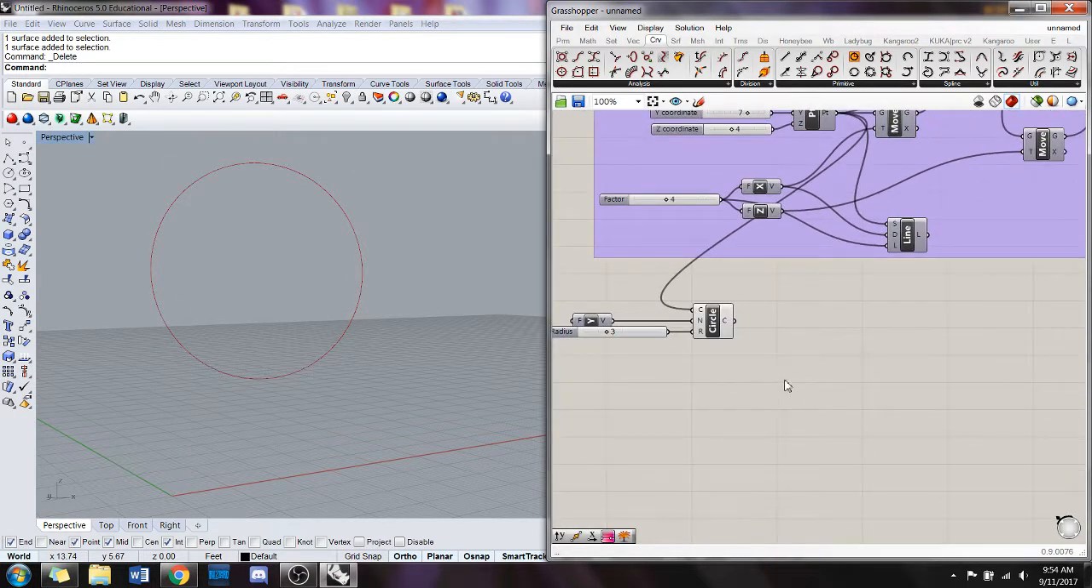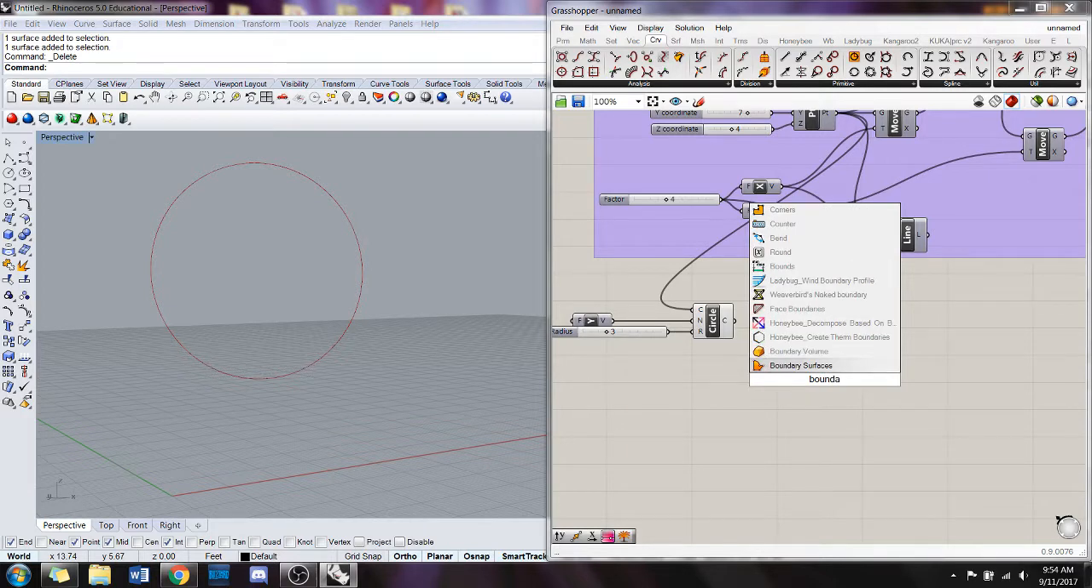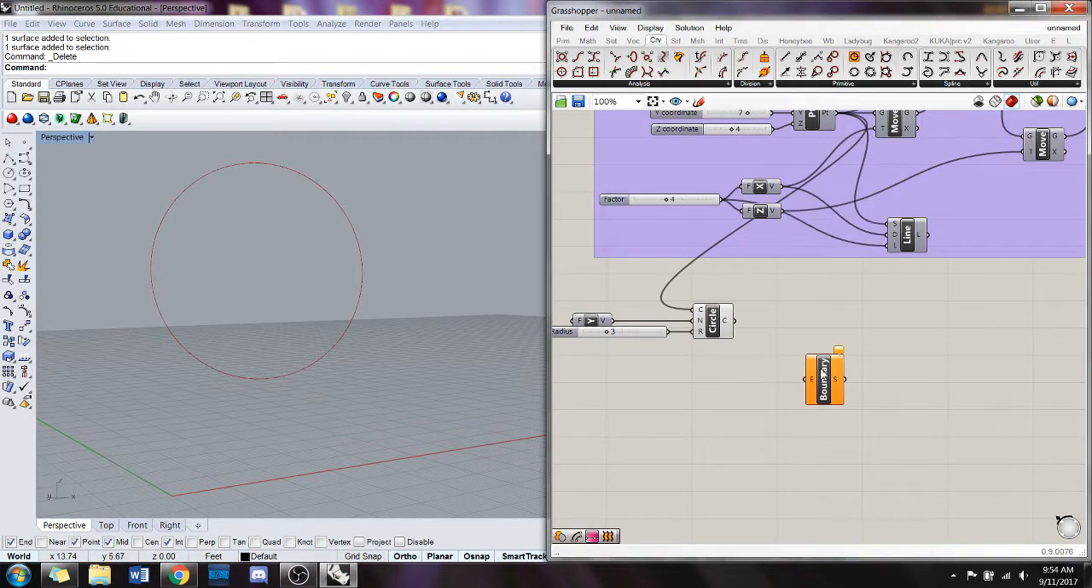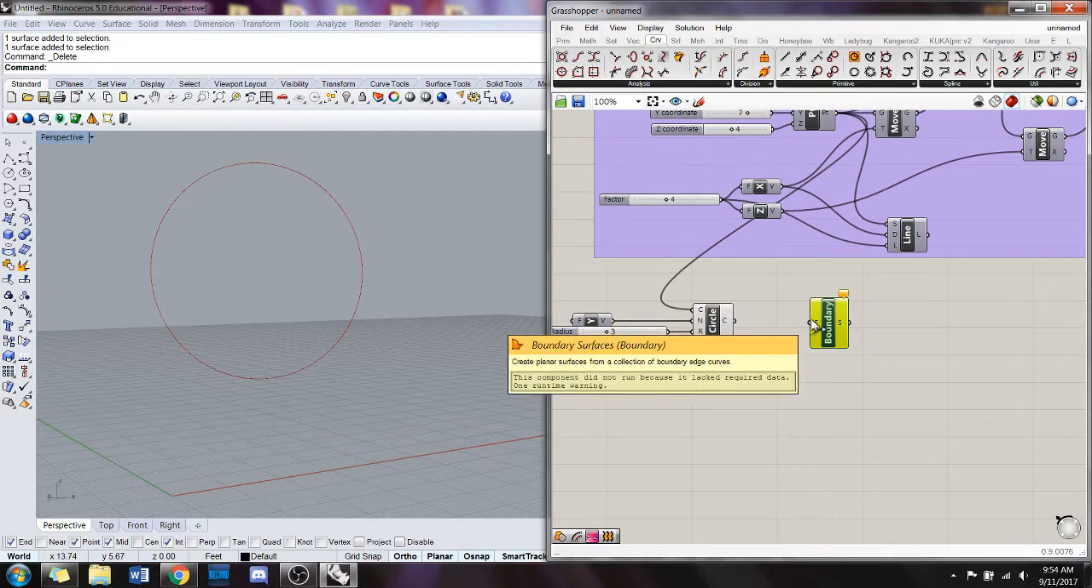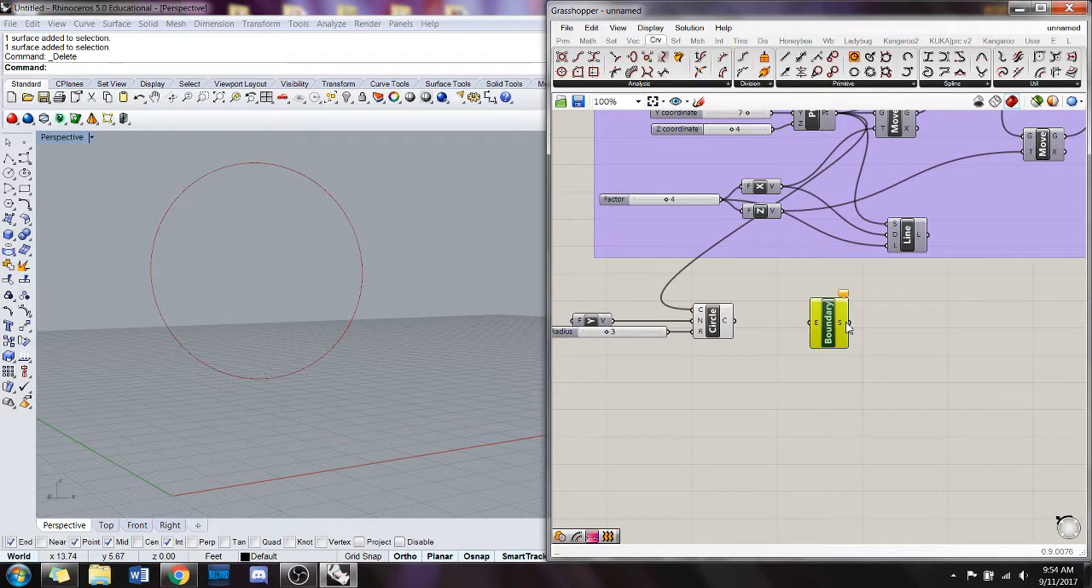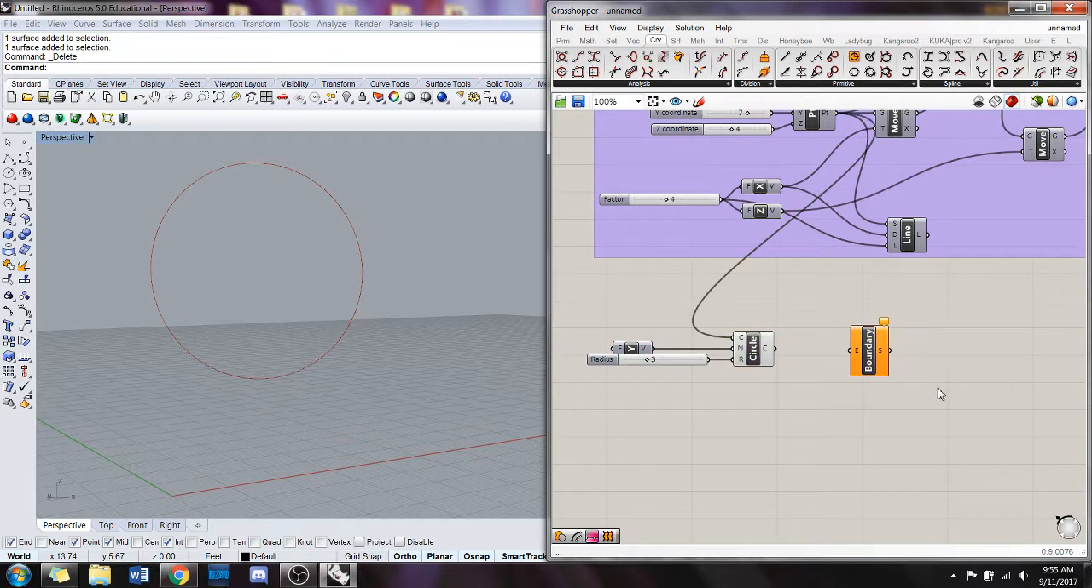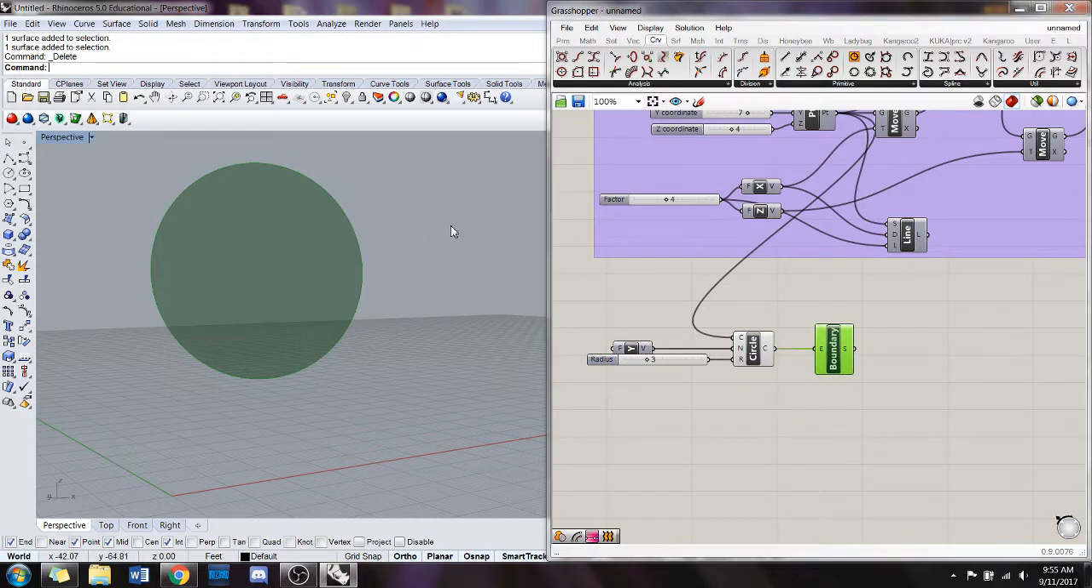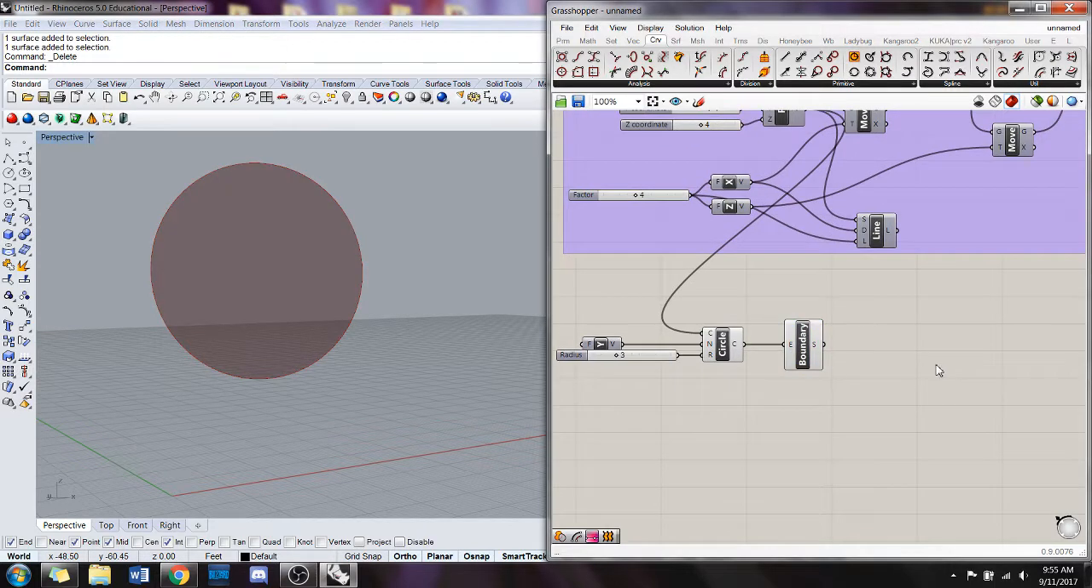And now we're going to look at a boundary. So the boundary surfaces component is going to look for an input of a set of edge curves, either as a single curve or as a collection of curves, which Grasshopper is going to call a list. And it's going to output a surface based on those curves. So it's the equivalent of using a planar surface command in Rhino. We're just going to plug our circle in, and then we have this circular surface, which we can do all kinds of things with.